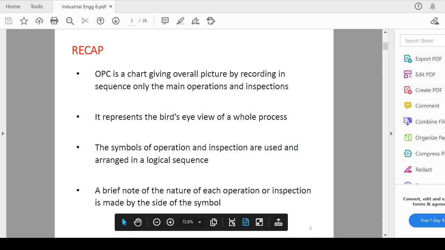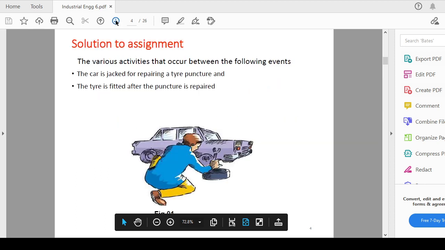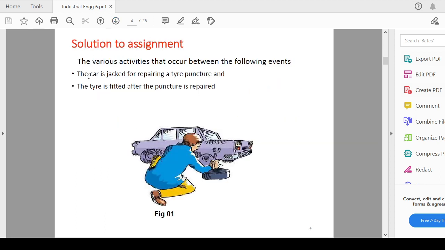So in the last session we discussed how we can develop the solution of this activity, which is the car jack for repairing a tire puncture. It has been lifted, then the tire is fitted after the puncture is repaired. Between these two activities, what are the activities which are necessary that we have to cover, list down and prepare the operation process chart.